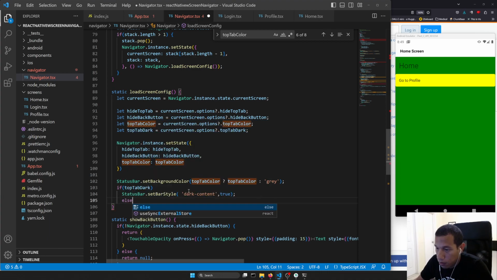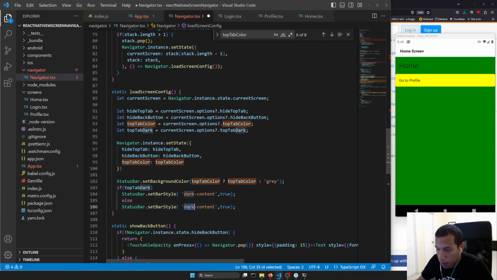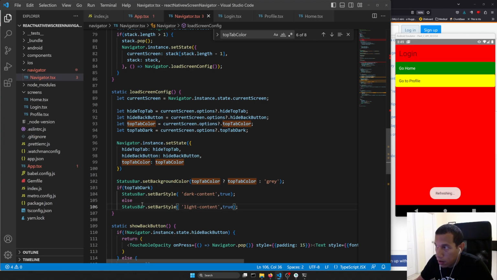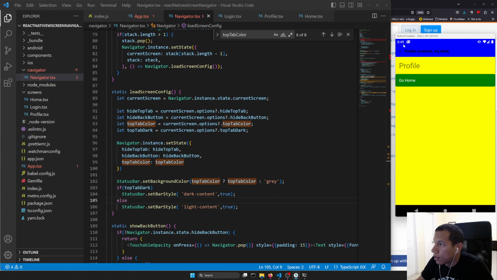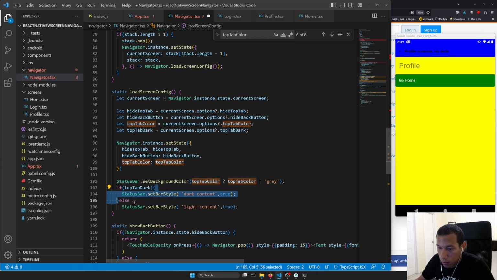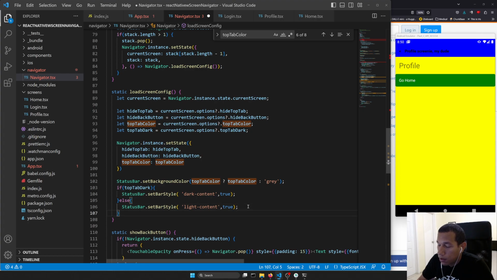Else we set it to content true. How to check if a color is light or dark? Well, maybe I can do that in the future. But as you can see, if these two... So let's do this better, because we can't see that color.